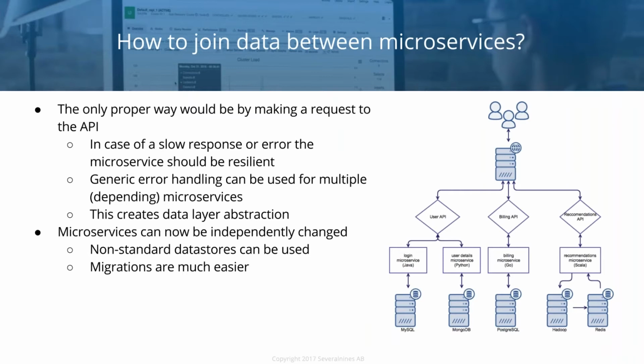So the proper way would be using the API itself. For instance, we have the user API here joining the data between the login microservice and the user details microservice. And even the website itself should be joining data between the billing API and the user API. And that's the way microservices work. It does have a couple of drawbacks, obviously, because you cannot immediately join the data between the 2 or 3 data stores in one single call. And that also means that there is a certain sacrifice made here.